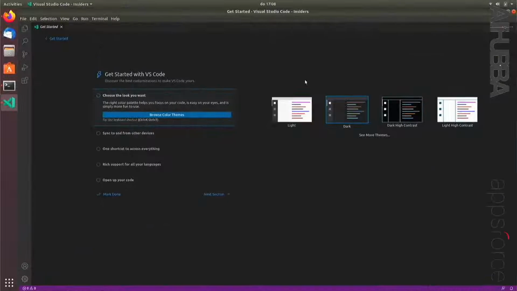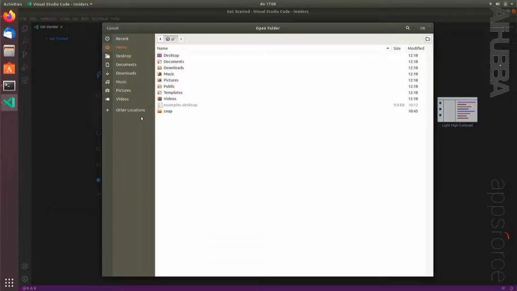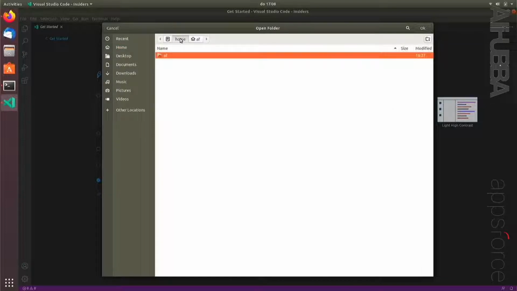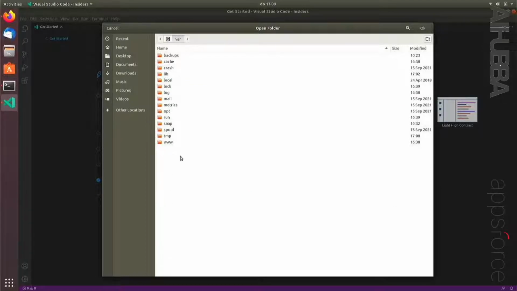For some reason, I like this Insider's version, but they are exactly the same, okay? Get started, I don't care about this, you can set it up and so on. So what I want to do is open folder, okay? And the folder that I want to open is the one where everything related to my web development is. So basically it's on my hard drive, it's in var www html, okay? So that's the folder that I want to open, so I press OK.